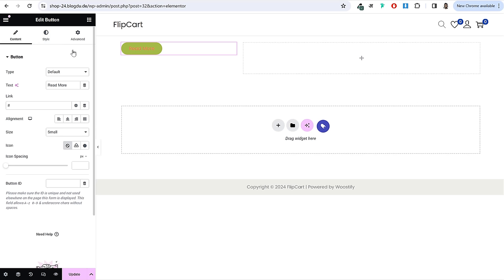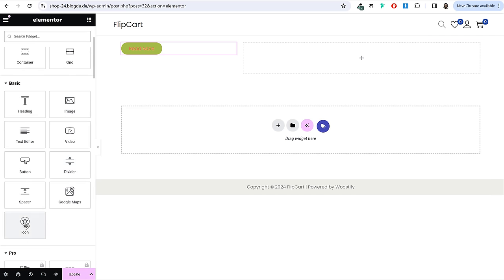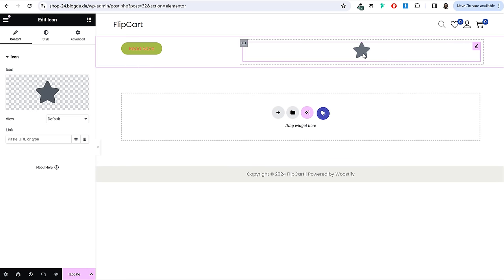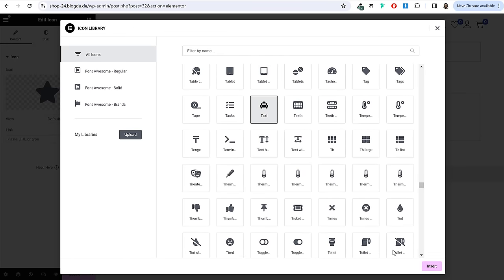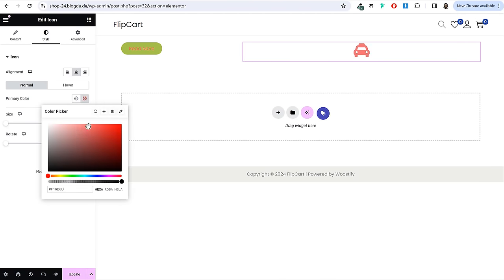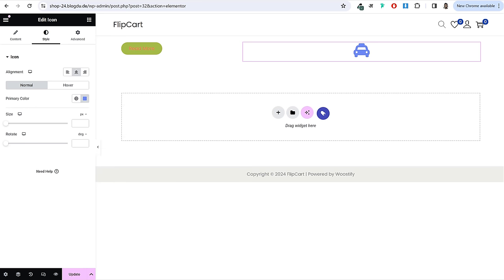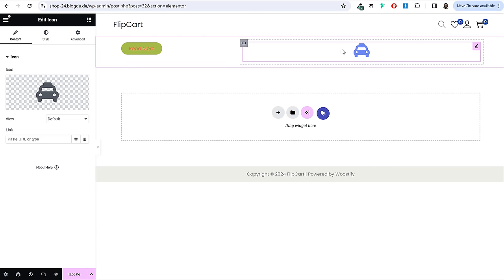Again, let's go back to elements. So we'll click on the nine dots icon. Maybe for the second column, let's say you want to use an icon, you can drag and drop the icon over here. This is how it will look. Again, for this element also, we have content, style, and advanced. Under content, you can change this icon. You can replace it maybe with the taxi icon. Then we can go to style. You can change the color. Whatever color you want, you can change. And after that, under advanced also, you have the same settings. So this is how it works.